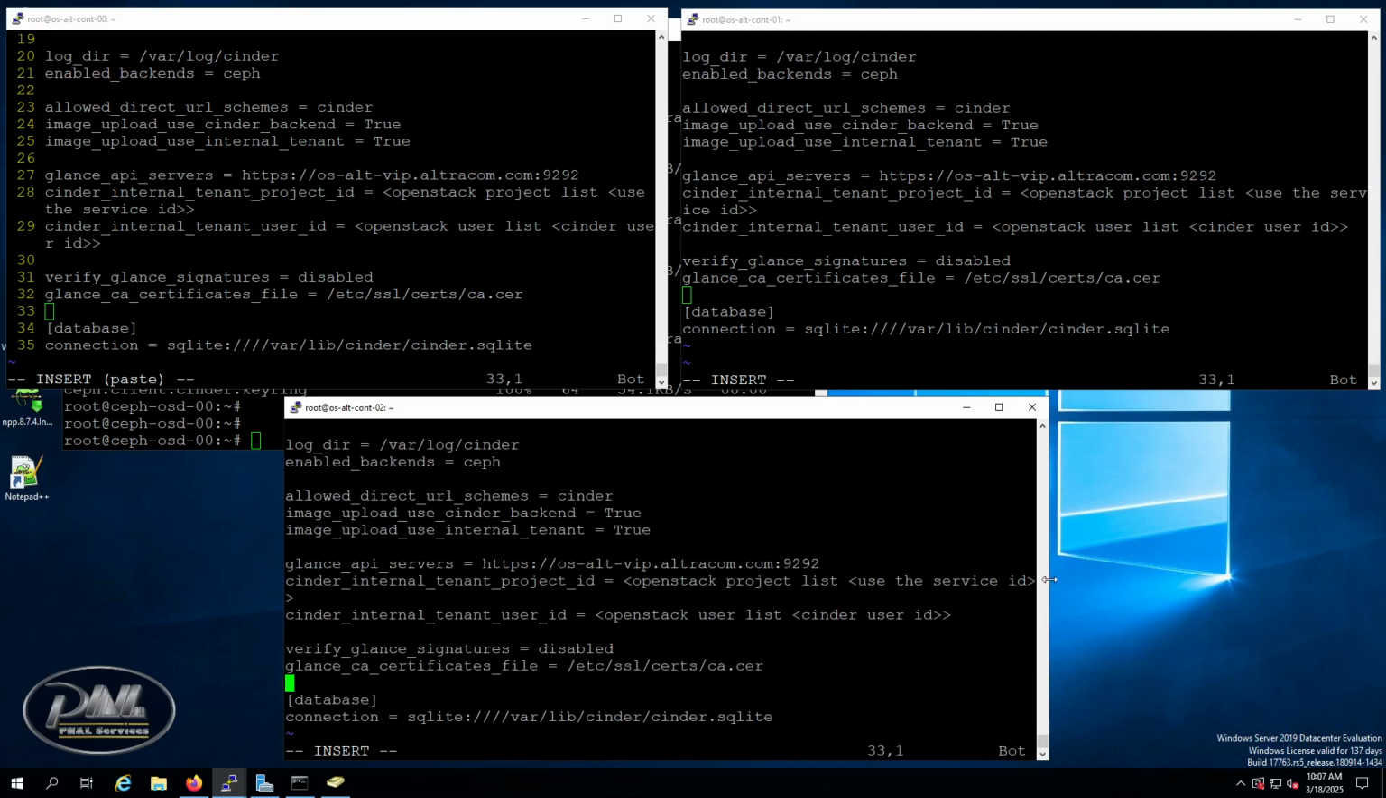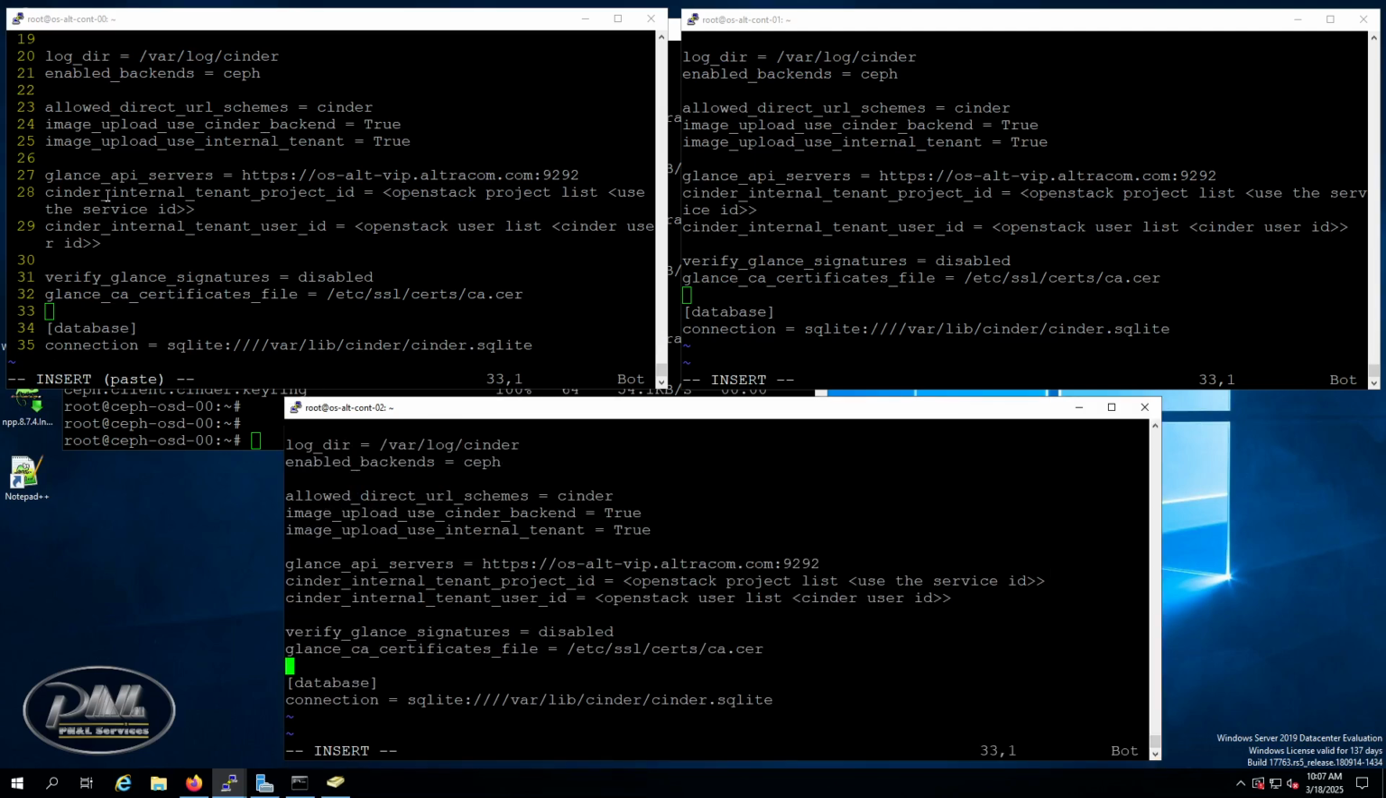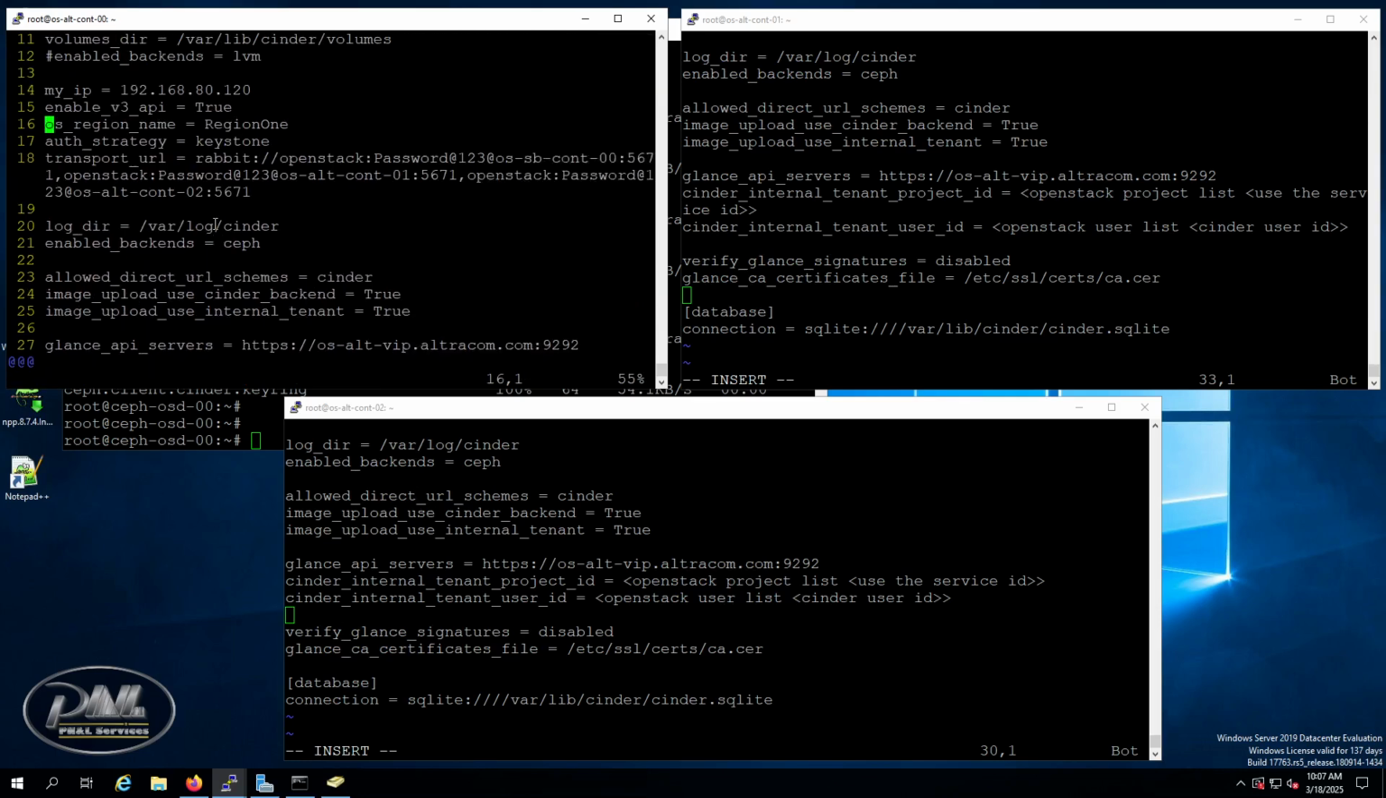So the first thing here is, which one have I not explained here? Let me go to this one here. So the log directory, and as we mentioned earlier on, we're going to be using ceph as the storage backend for the virtual disk or for the instances. Allow direct URL schemes.